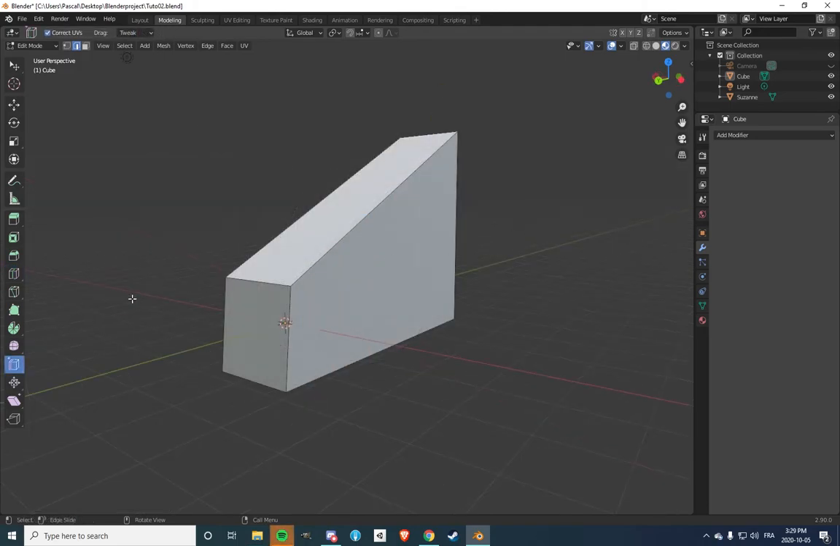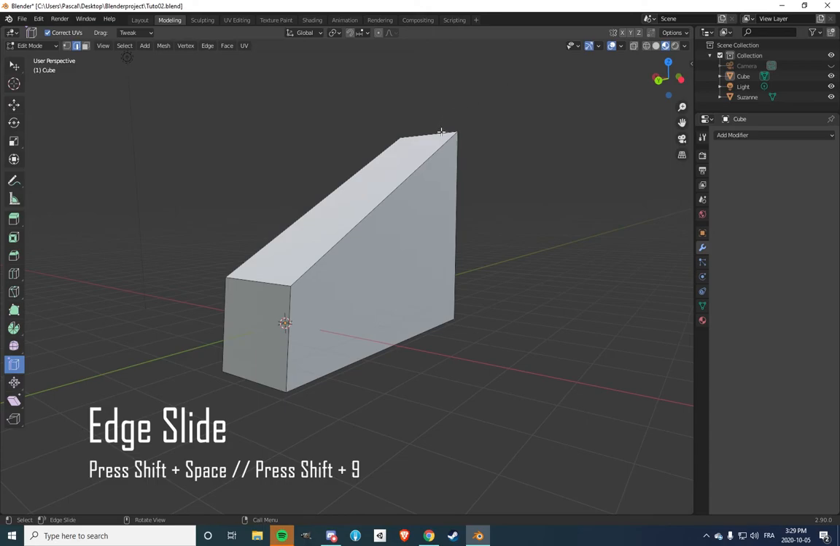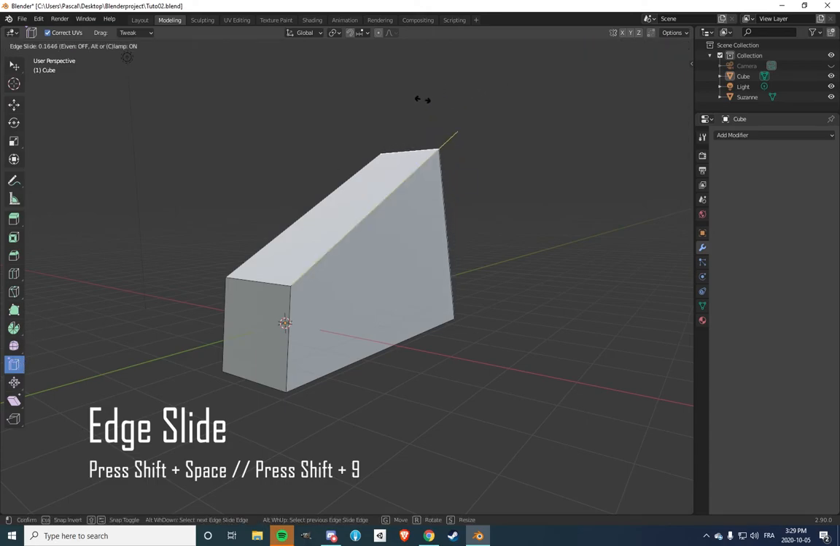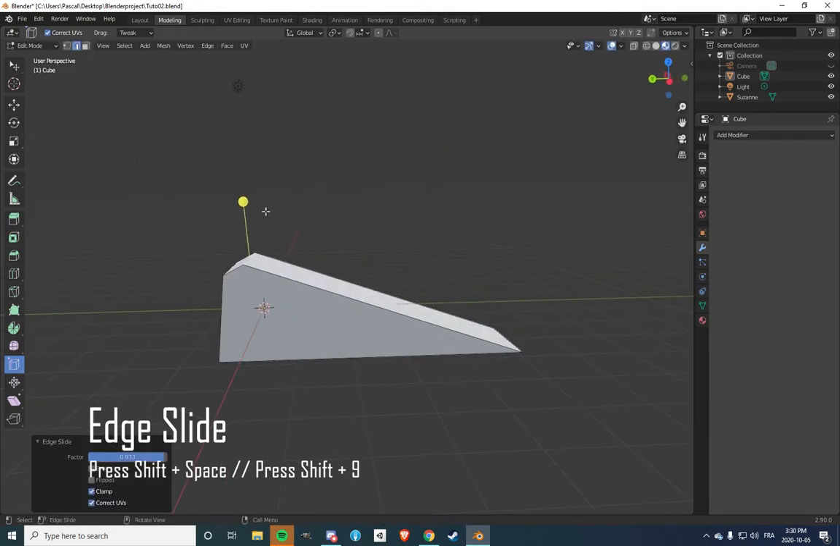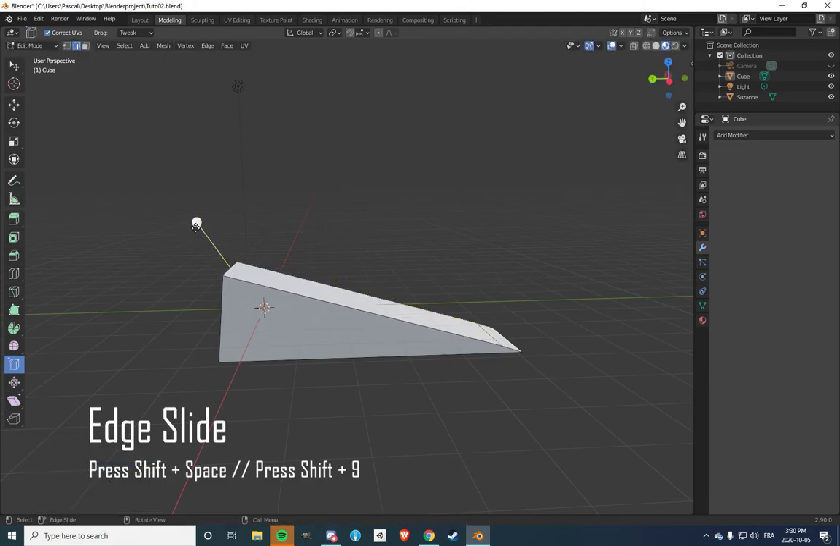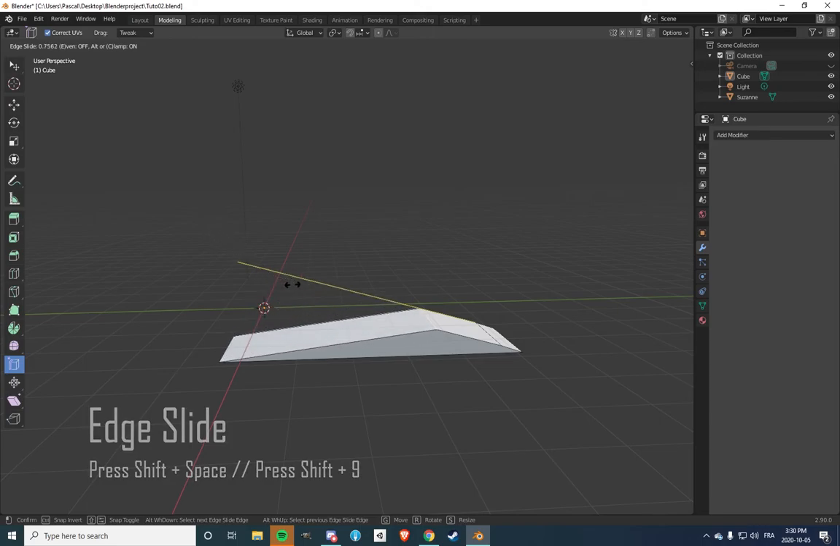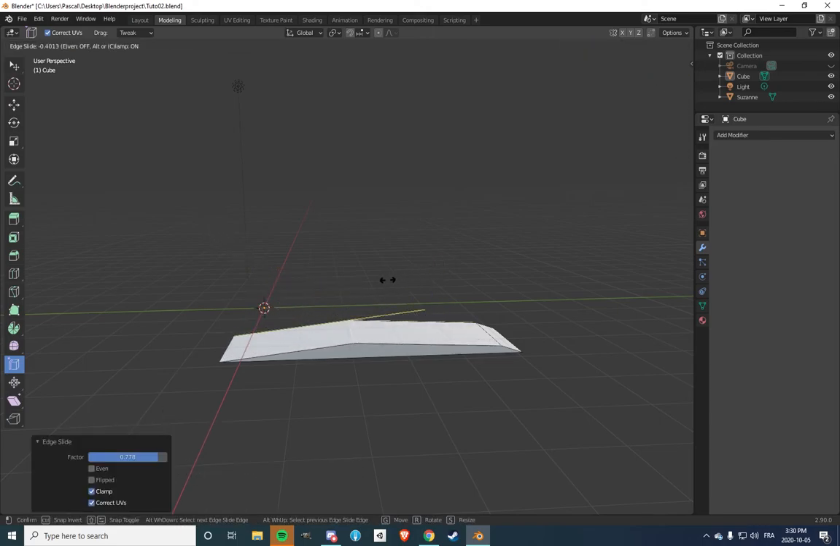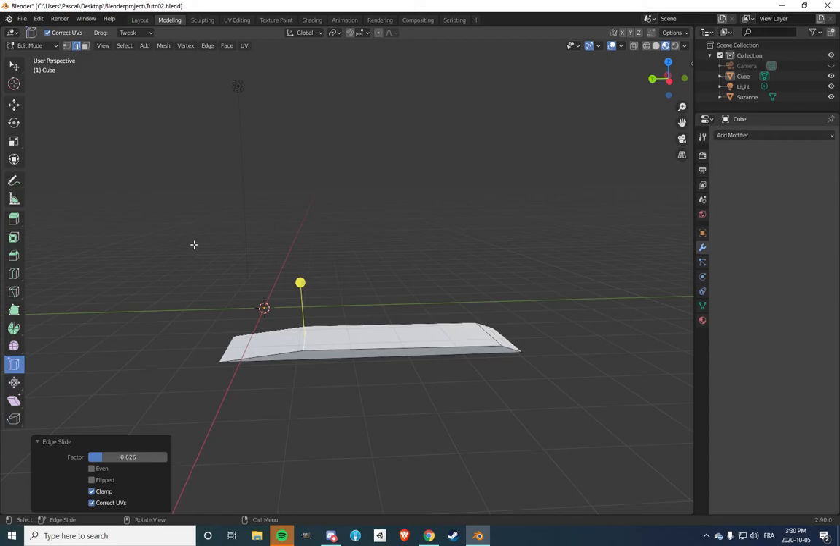The last tool of this tutorial is edge slide. This is useful when you want to move a selection while respecting the topology and volumes of the model. If you want to use it with the shortcut, you need to press Shift Space and after that Shift 9. After that, use your mouse and drag the selection.